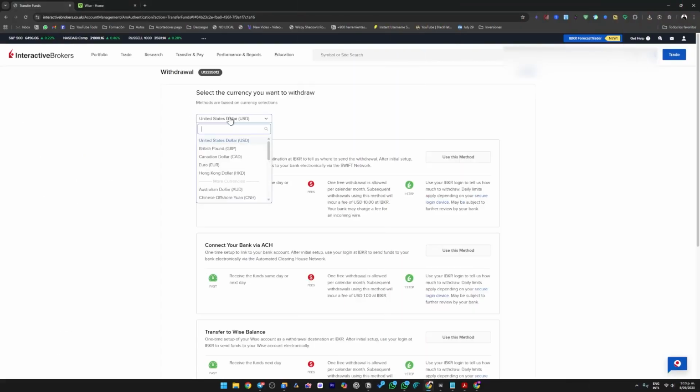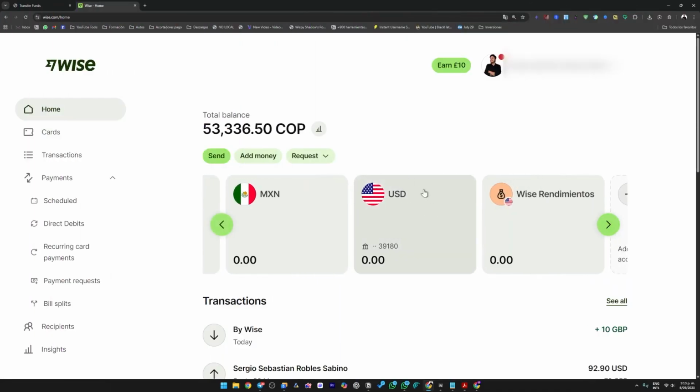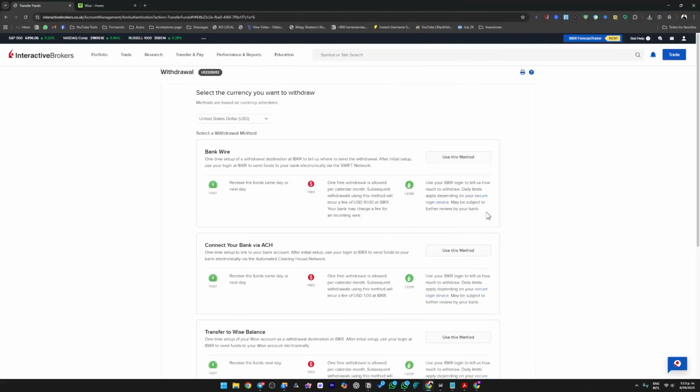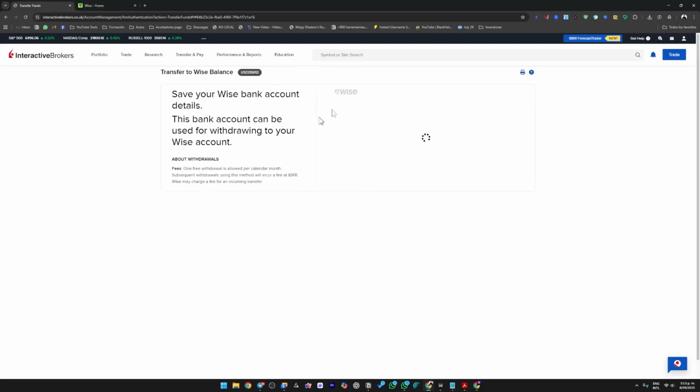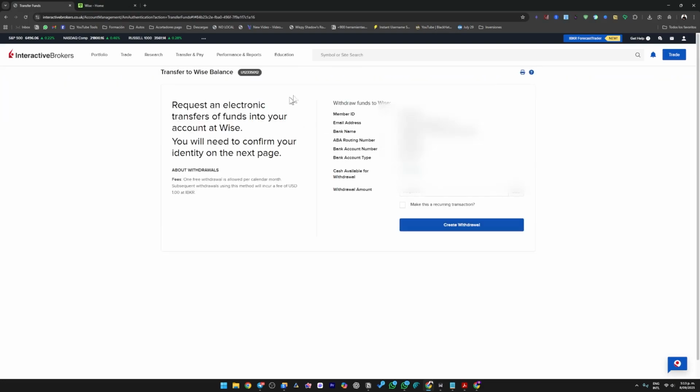So if we are going to withdraw, for instance, in Canadian dollars, then here we will withdraw in Canadian dollars. But if not, and we are withdrawing in US dollars to reach our dollar account, we choose that and then scroll down to where it says Transfer to Wise Balance, which is this option here, and click where it says Use this method and wait for it to load.